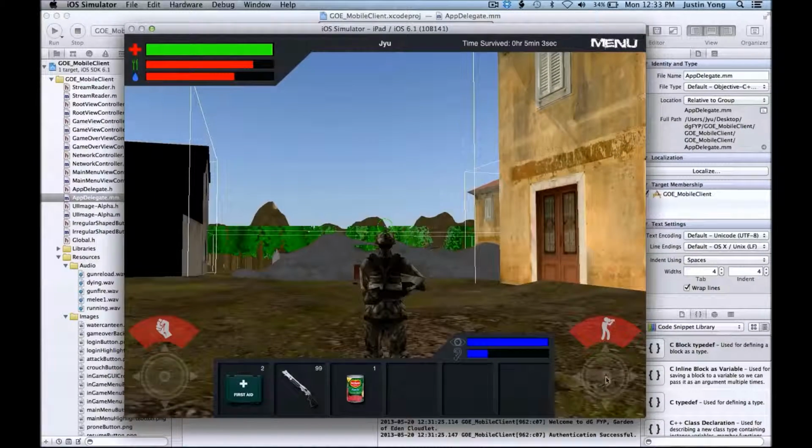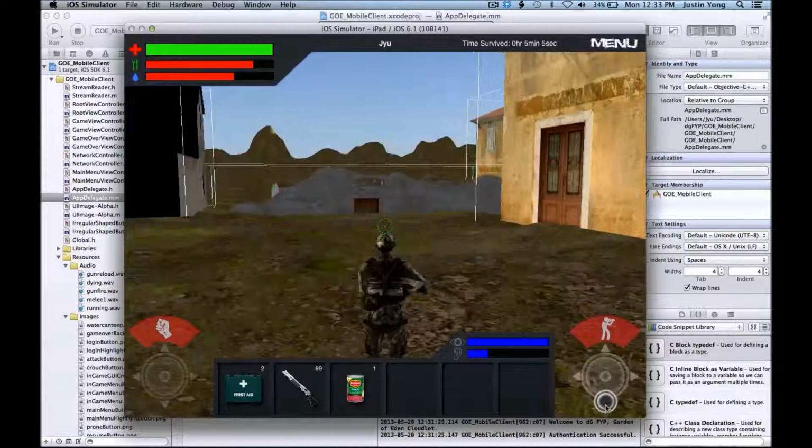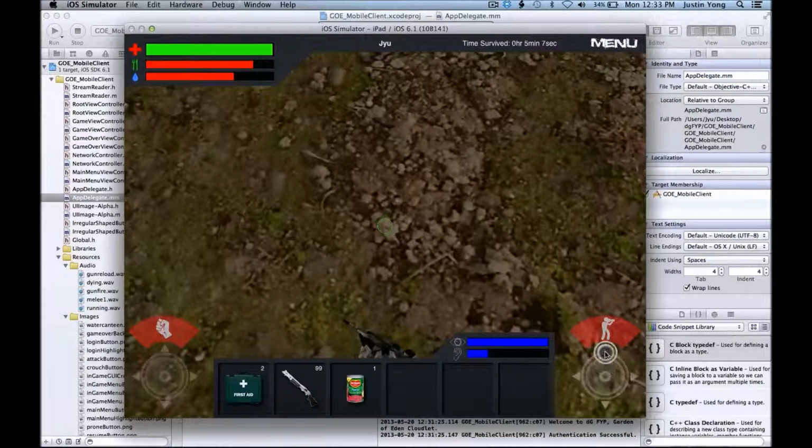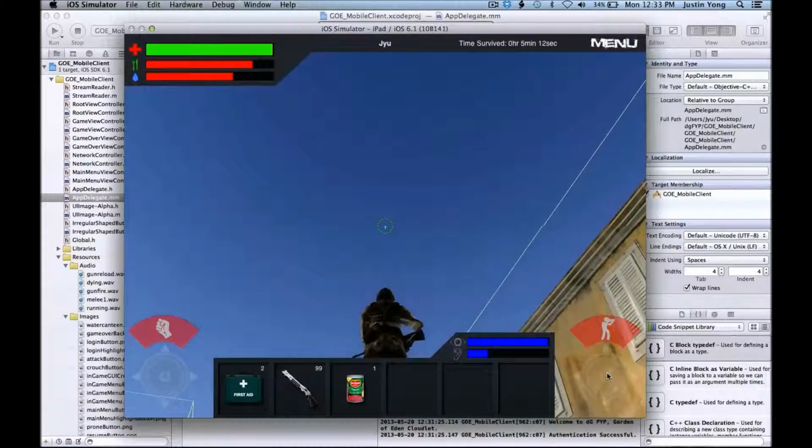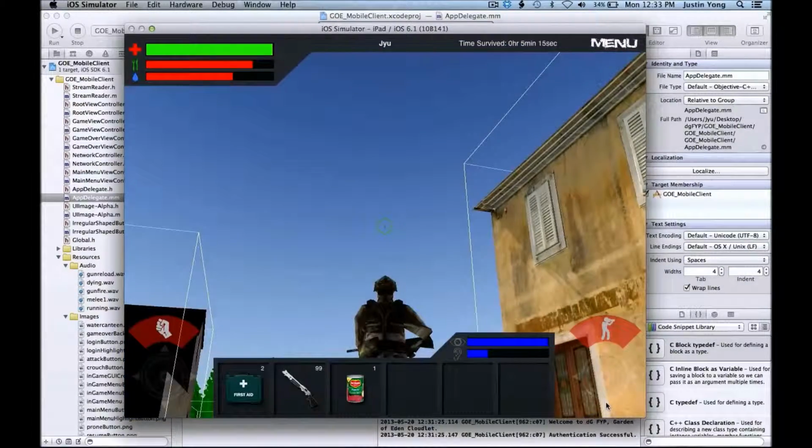So I can pan down and pan back up. And that concludes the end of our demo.